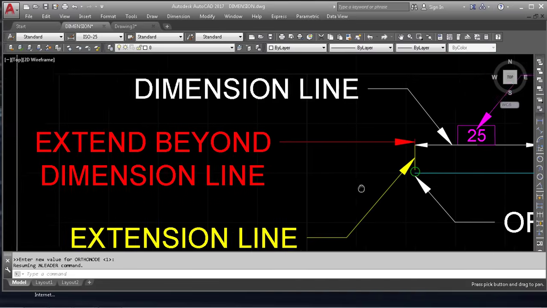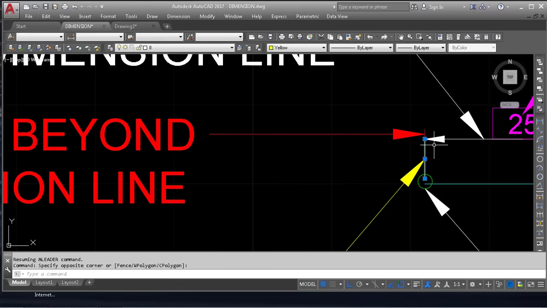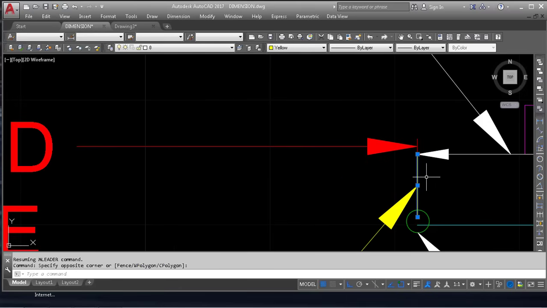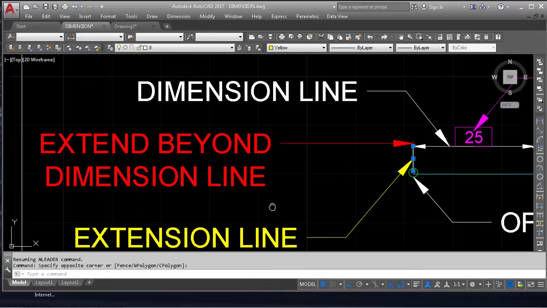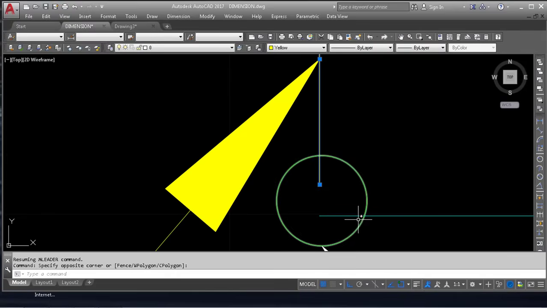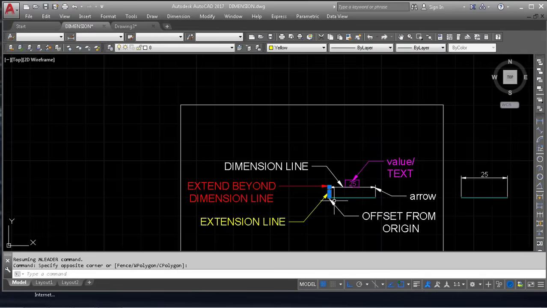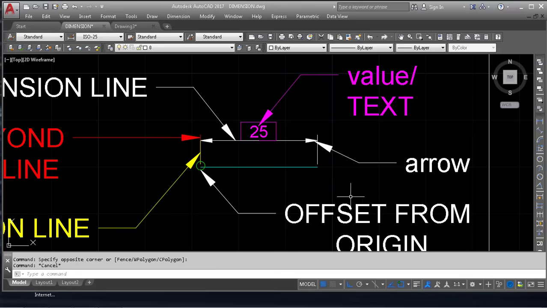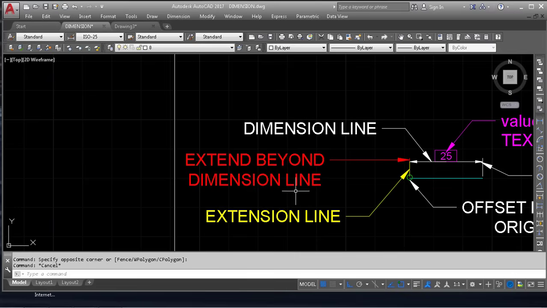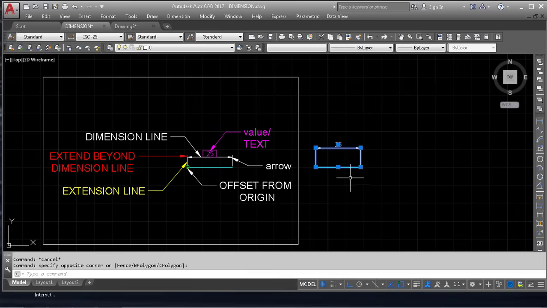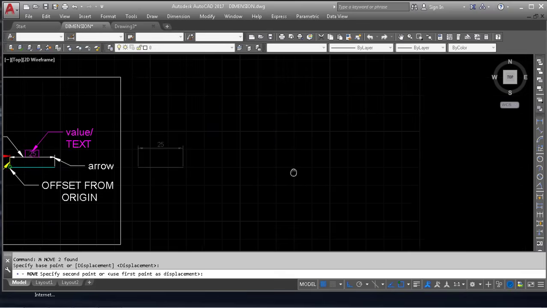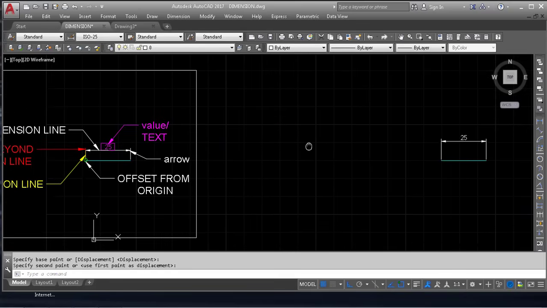Okay, this line after this arrow, this line connecting to your object or the point you selected, is called extension line. And the gap between this origin and this line is called offset from origin. I will show you all this. And extension beyond dimension line is the part after the dimension line. You will not get an idea exactly, so I am just moving it here.